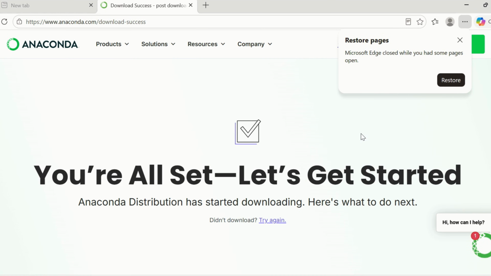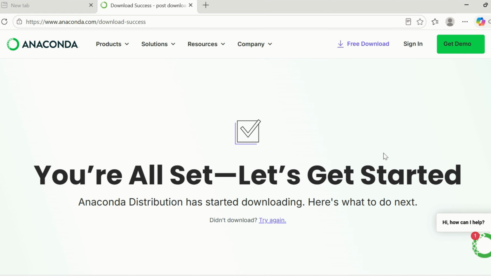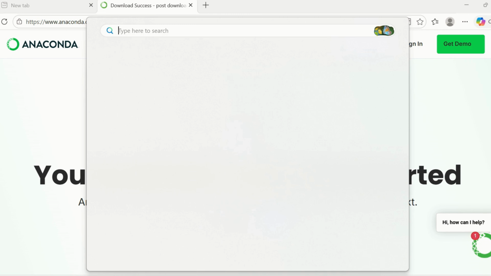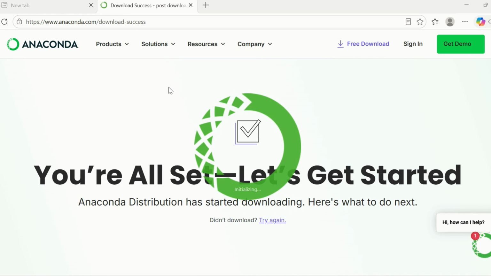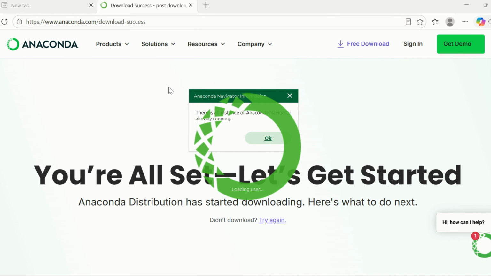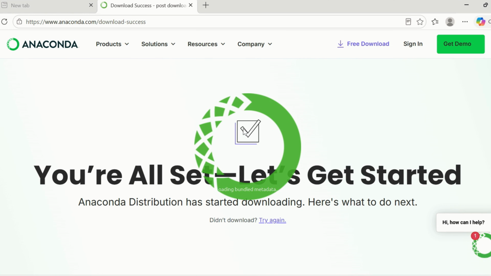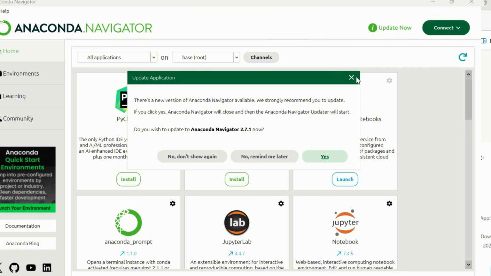Now just search for Anaconda from the search window. We can see here it's visible. Yes, it's initializing. Click OK. Just wait for some time, because this process will take time. Once you start the initialization, it will take a little time here, so don't be impatient. Yeah, it's done.